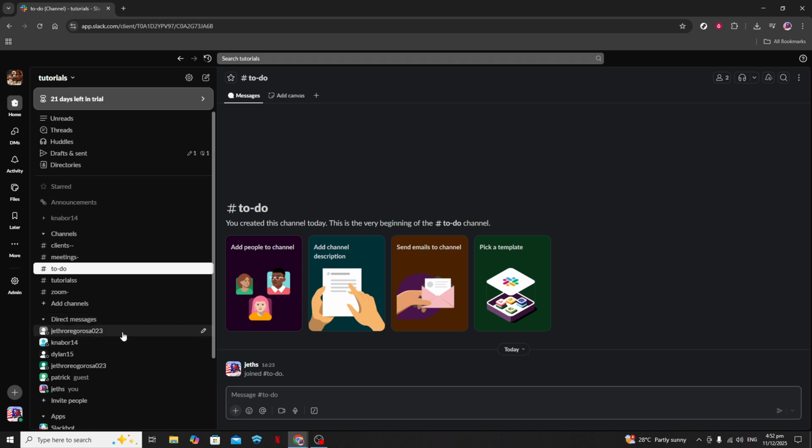With these simple steps, you can leverage Slack to set reliable, recurring reminders, making sure you never miss a beat in your day-to-day hustle.